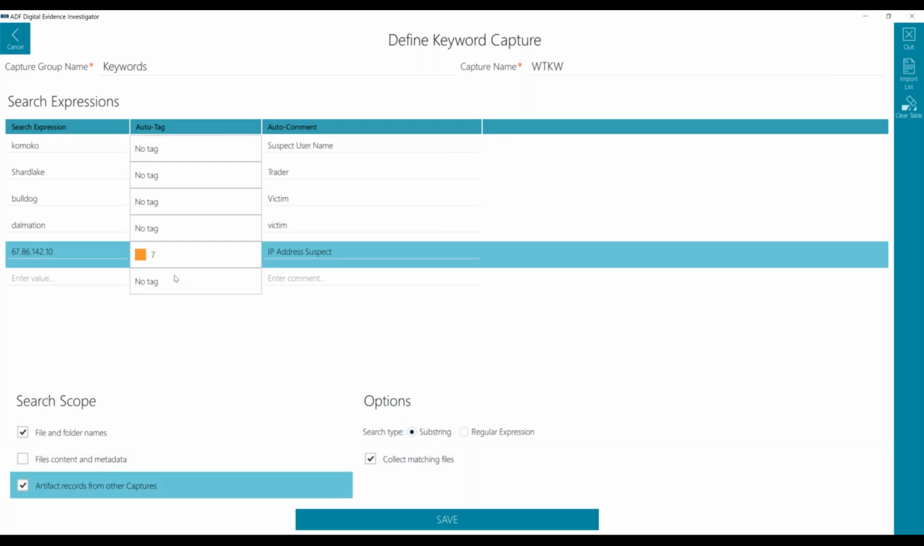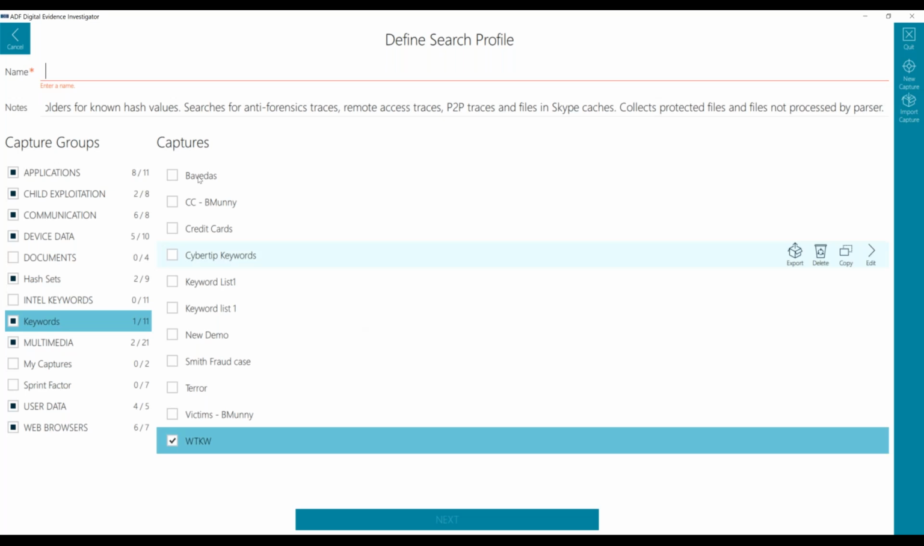And then how do I want to run these keywords? These are just regular. They're going to run substring, but we do regular expression. So if you're bringing in regular expression keywords, you just need to tell it here. And then I save this, and now I have my new keyword list. So pretty simple, bringing in hashes, bringing in keywords.